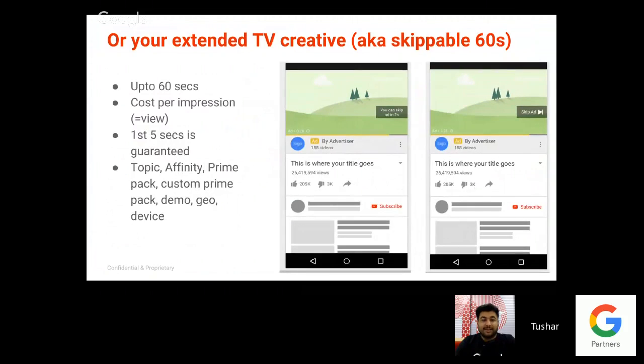Next, we can actually extend your TV creative, basically having a longer ad like you usually do on TV as well. However, this would be more like a skippable ad, where the skip button comes up after the first 5 seconds of the ad. These could go up to let's say 60 seconds or so. And again, these will be cost per view.